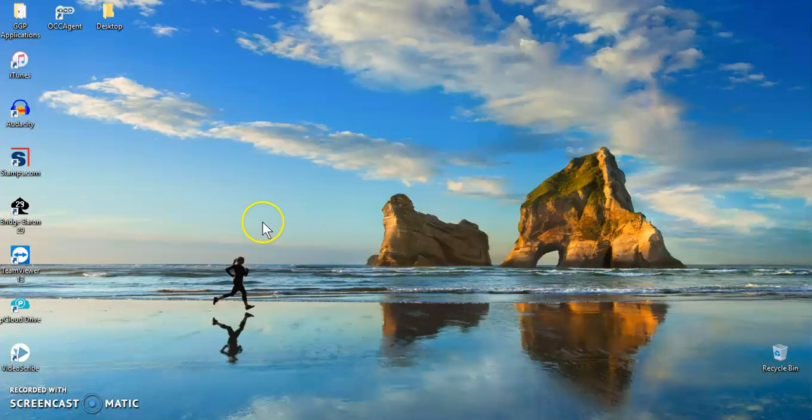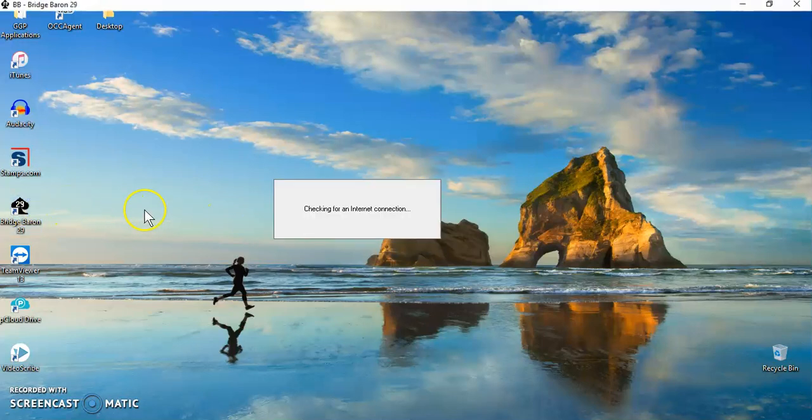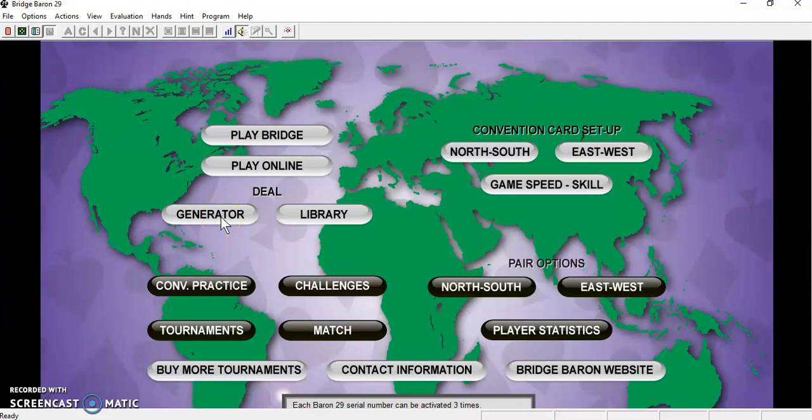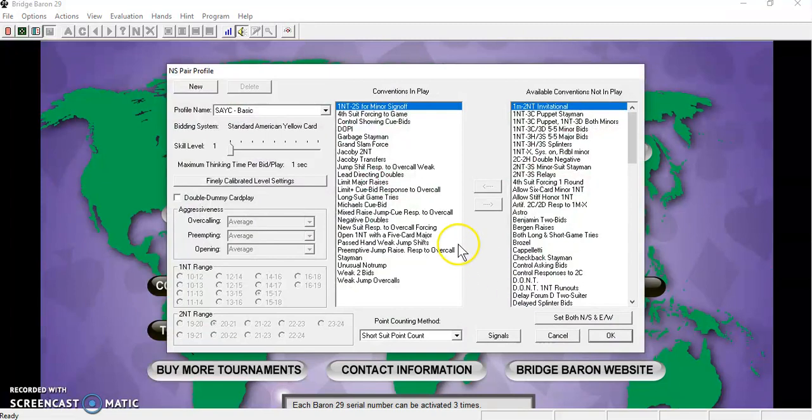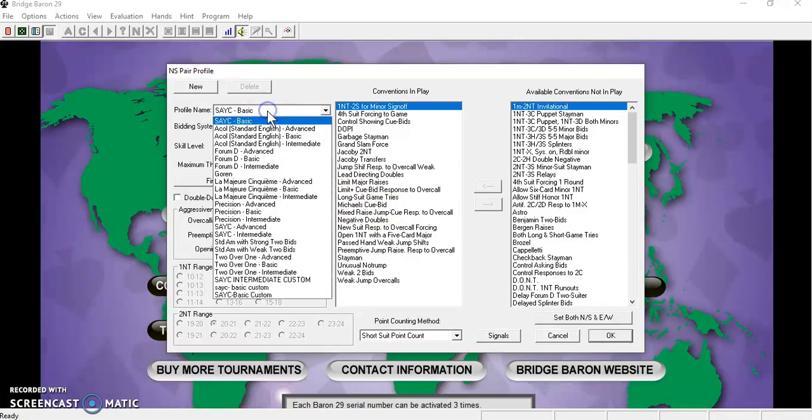First, let's open Bridge Baron 29. To change the profile for an advanced player, you want to click on North-South in the Pair Options section here. The usual profile for bridge players is a standard American yellow card. You can select the advanced profile from the list.